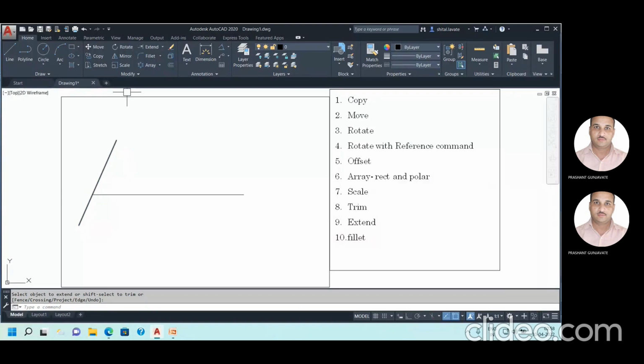Similarly, if I want to extend this up to this, again extend command, select this and select this end. You can do as many as you want. So this is the extend command.